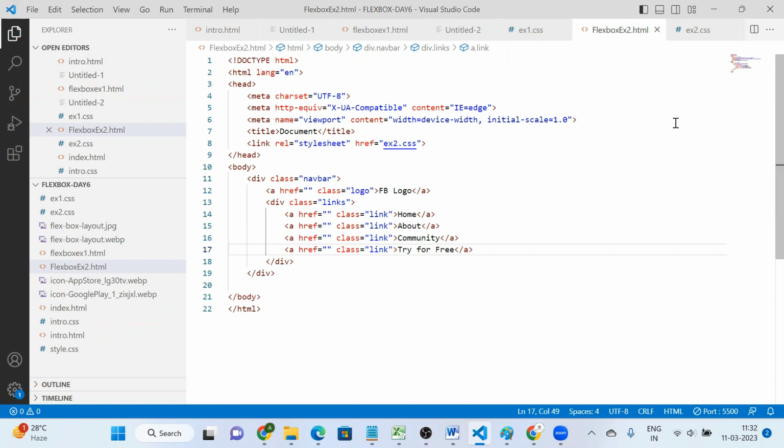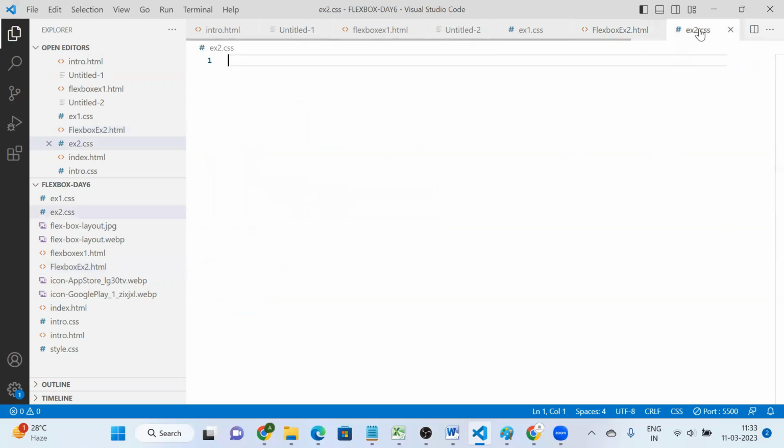The first class is the nav bar. Then we have a logo class. Then we have links. And then we have link. Let us also decorate it with a button. So we have to create nav bar, logo, link, and links, and all this in the example 2. So we'll come here. We'll start with the nav bar.